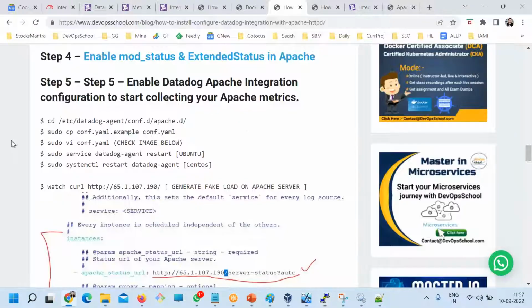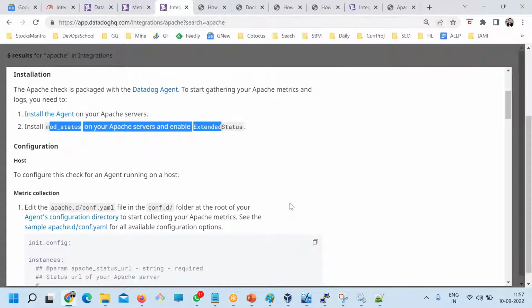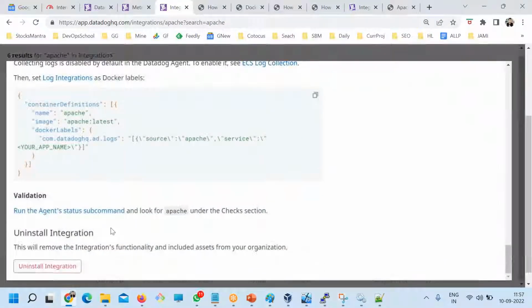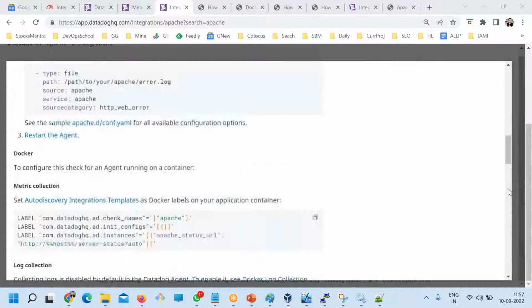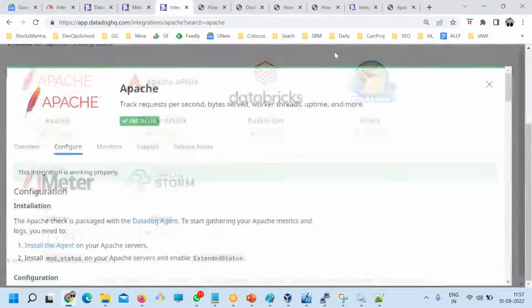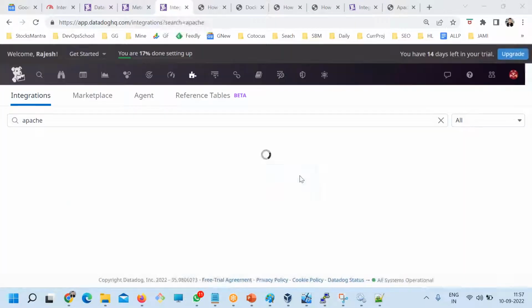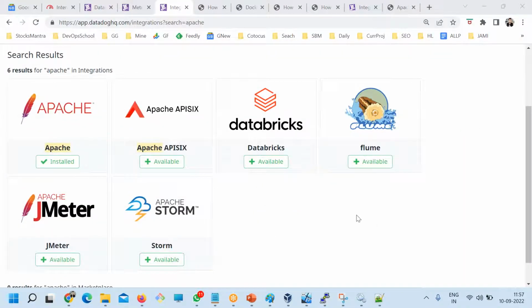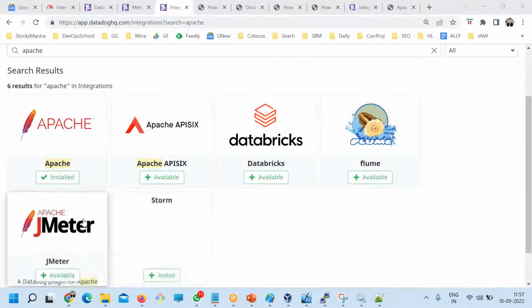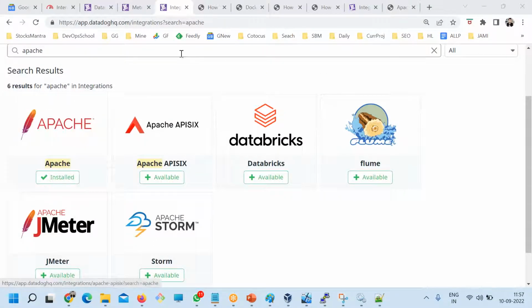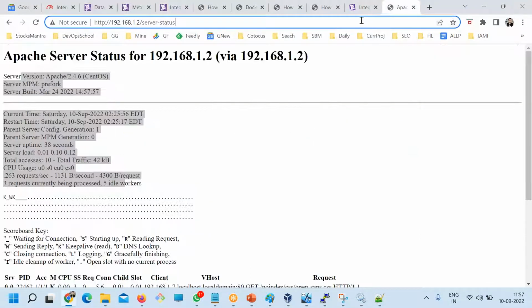Done. And here, click on the bottom, go to the bottom section. It's already installed now. Done. Refresh, and here it's installed. Okay, so now I'll create some fake traffic.